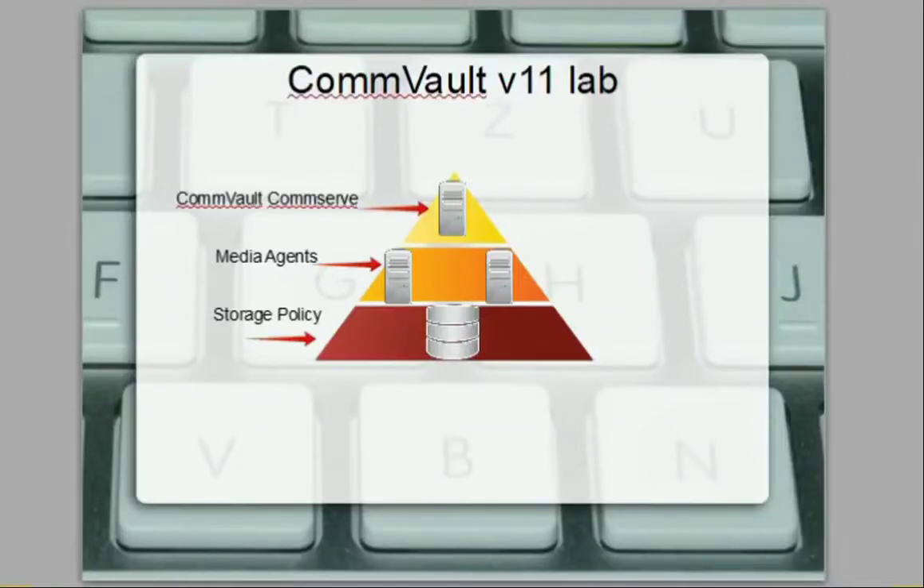This is our basic CommVault lab, version 11 lab. It's really going to consist of one CommServe, two media agents, and then the storage policy. In total, you're looking at four actual pieces of devices. So one is the Windows box, which is the CommServe. One of the media agents is a Windows box server. The other media agent is a Linux box, Ubuntu. And then the storage policy is a piece of software called OpenFiler.